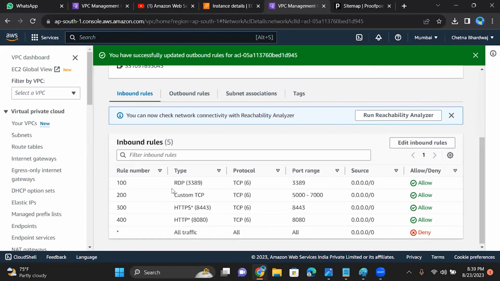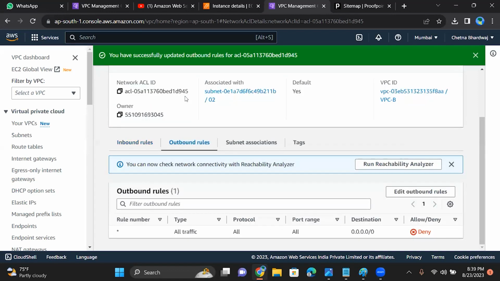So RDP, we don't have to allow the RDP in the outbound, just in the inbound, because we are doing the RDP to our instance right now. So right now the instance is receiving the RDP traffic. What is it sending out? It is sending out TCP. So that's why we have allowed all TCP.